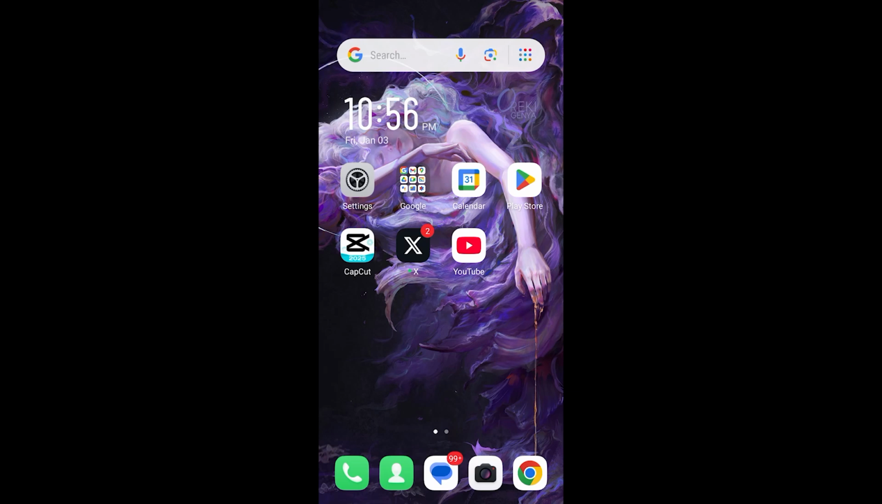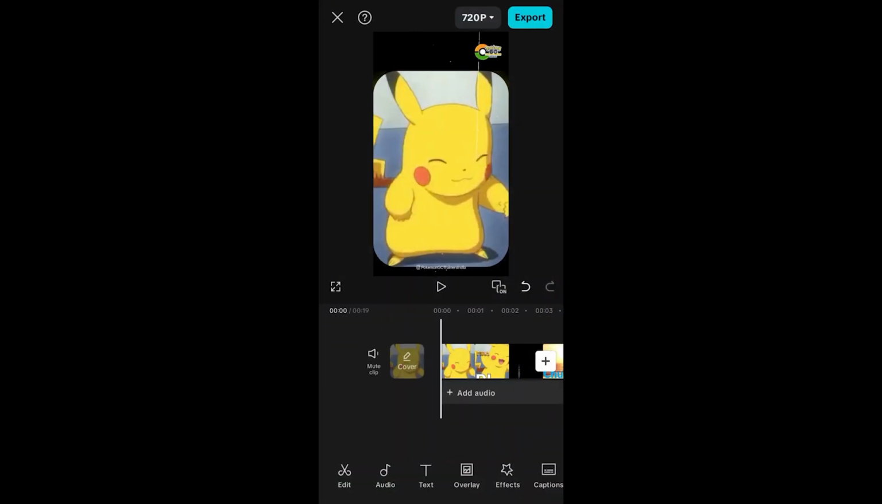Hi, welcome to Think Big Digital, and today I will show you how to use the lens flare effect in CapCut. First, let's open our CapCut, and as you can see, I already have a project opened.